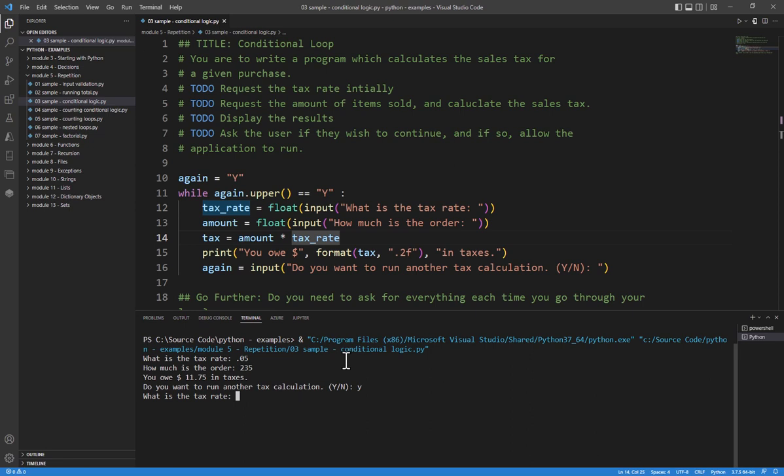What's my tax rate? 0.05. How much is the order? $765. Ooh, I owe $38.25. Do it again? No. Okay, and it exits out, just like I was hoping. So we tested to make sure it's going to work. We tested to make sure it again works. We tested to make sure if we don't put Y, it fails out. It's what we expect.